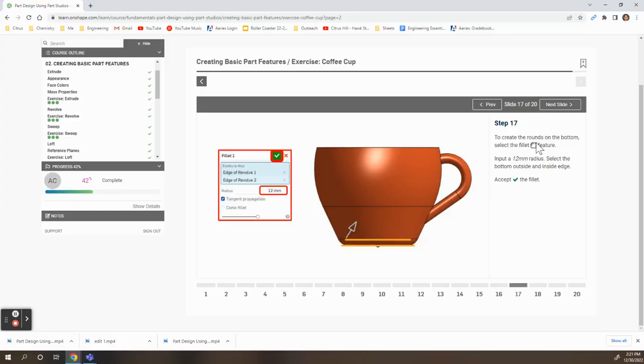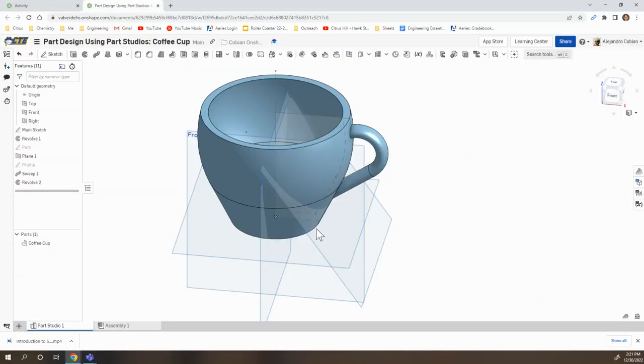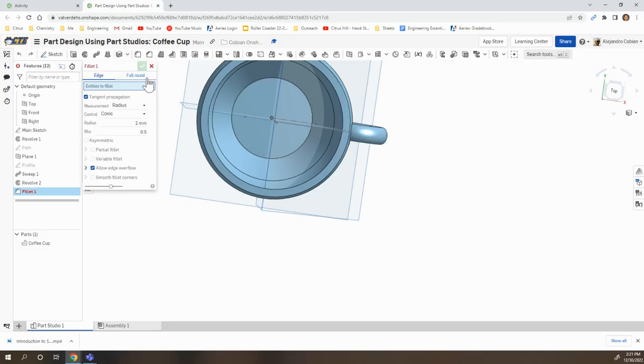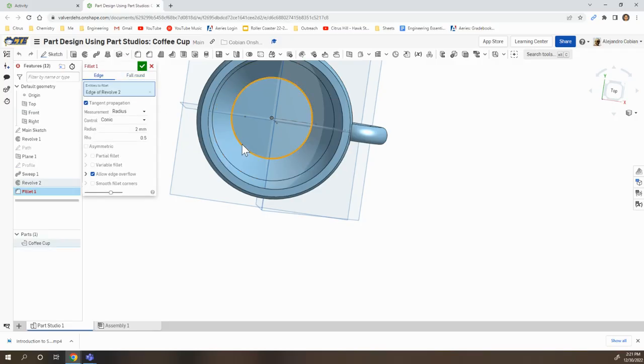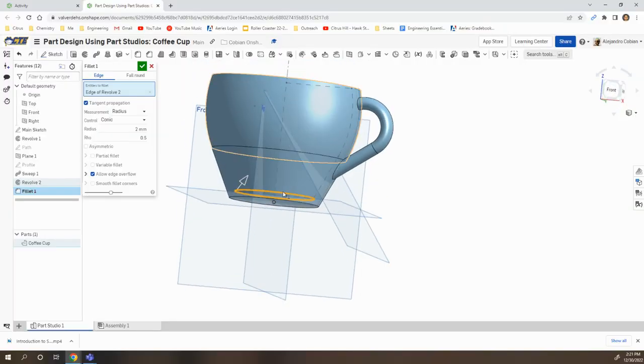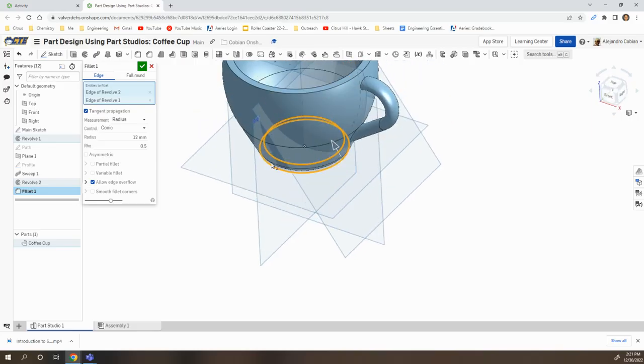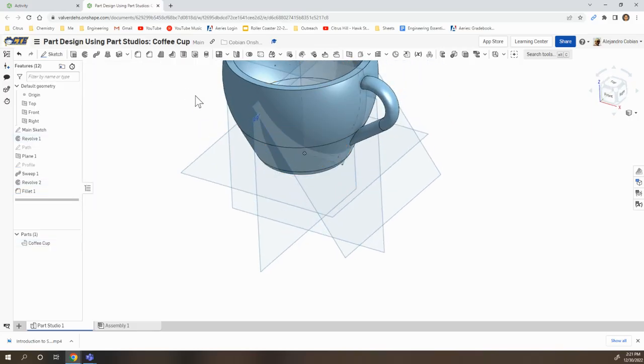For step 17, we're using the fillet tool to round out the outer edge of the bottom cup and the bottom edge of the inner cup as well. So go ahead and click on fillet. Click this inner line here, and let's also click the bottom. In this situation, we want to change the radius to a value of 12. Notice we have some curvature going on there, and hit the check mark.